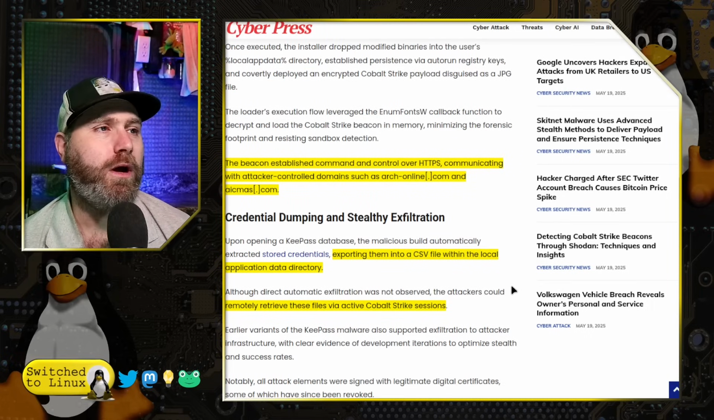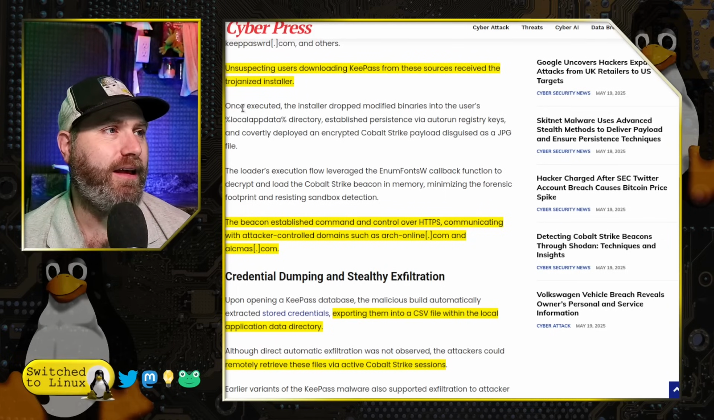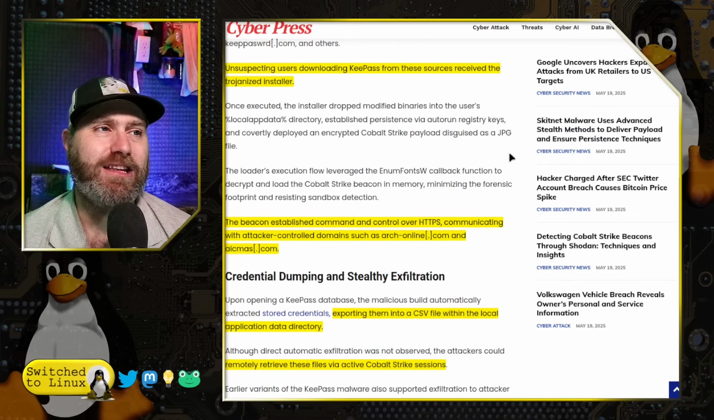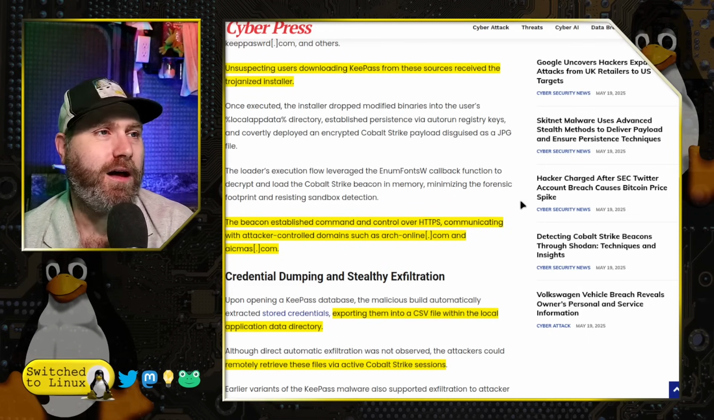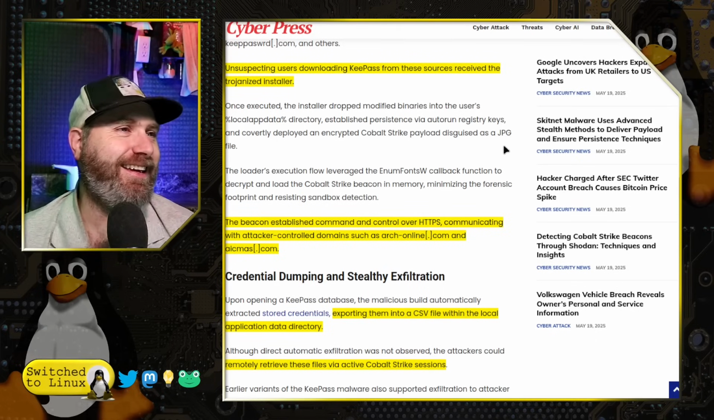So additionally, when you would install it, hold on, there's a few things I didn't actually highlight here, but it drops modified binaries into the local app directory and establishes persistence via an auto-run registry key, and then it deploys an encrypted Cobalt Strike payload disguised as a JPEG file. I can only imagine you pull out that JPEG, it says you're screwed, right?